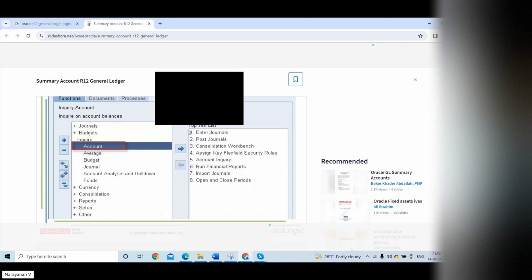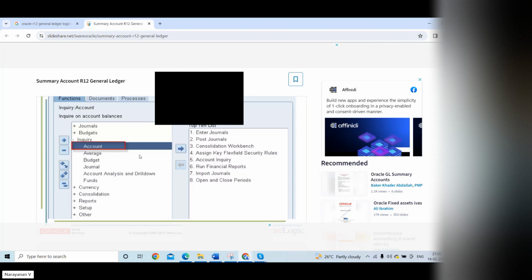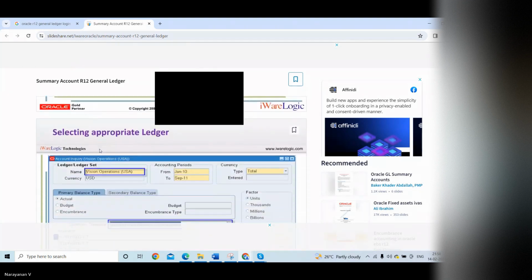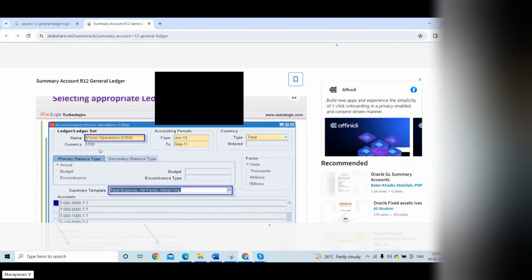If you want to see the journals you posted, you go into account inquiry and open it. Here your company name and agency code will pop up, and your currency.